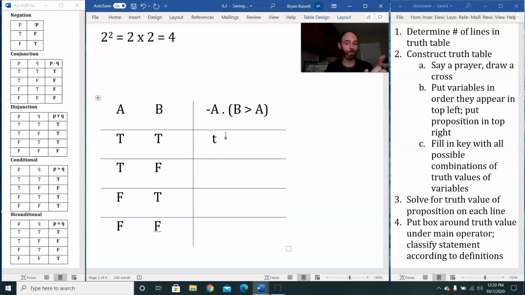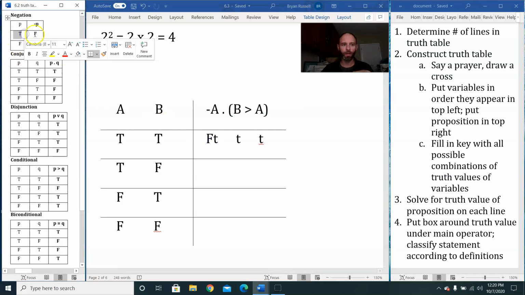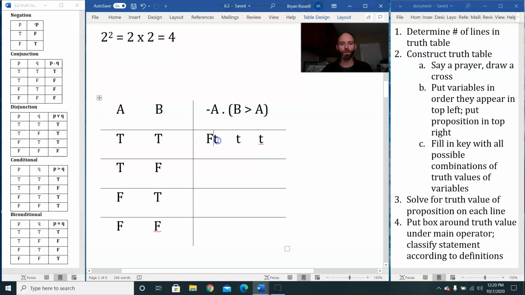So A, as given in the key over to the left-hand side here, is true. B is true, and A again is true. So now we're going to figure out the truth value of this proposition given this assignment of truth values for the variables. So if A is true, then not A is false, because the tilde flips the truth value. You see that up here. If the statement is true, then tilde that statement is false.